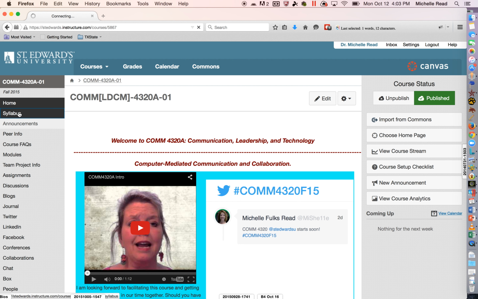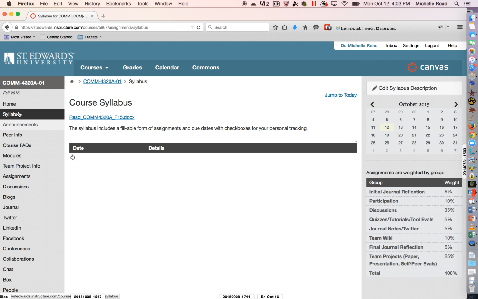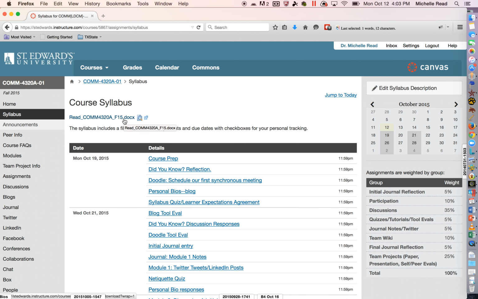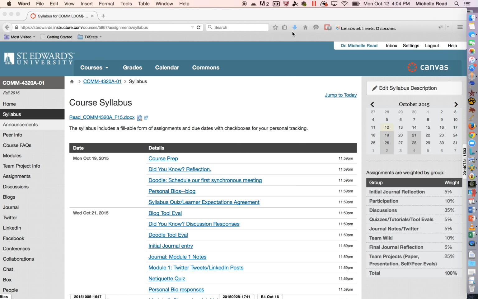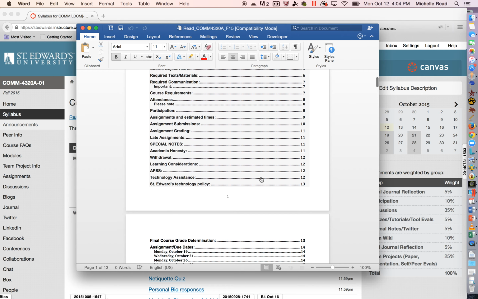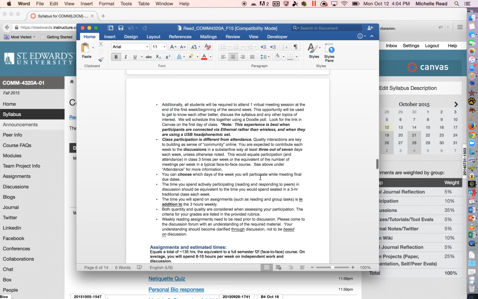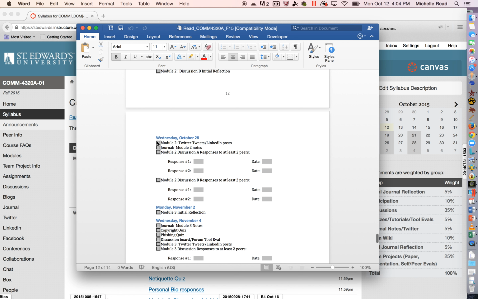And the next button you see is the syllabus button. Here is a downloadable document, which, if you look, actually provides you with an option to check off your assignments as you go.